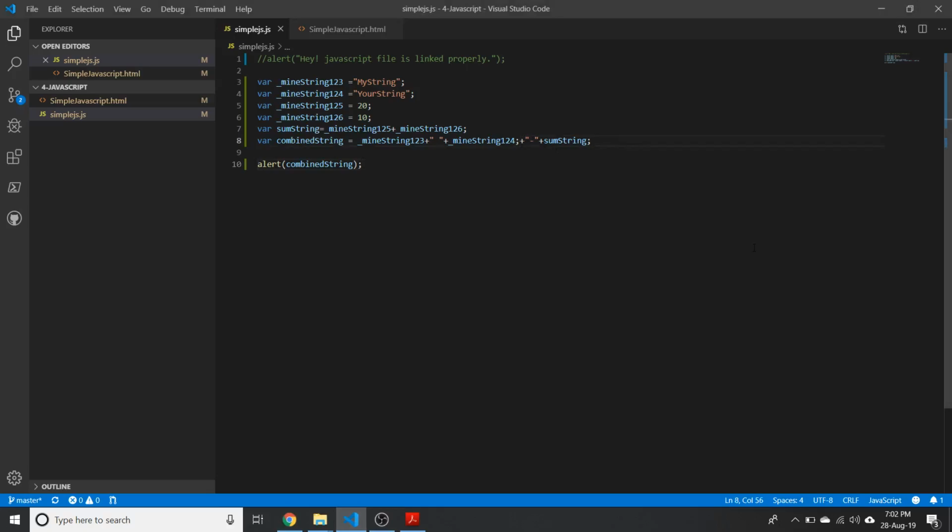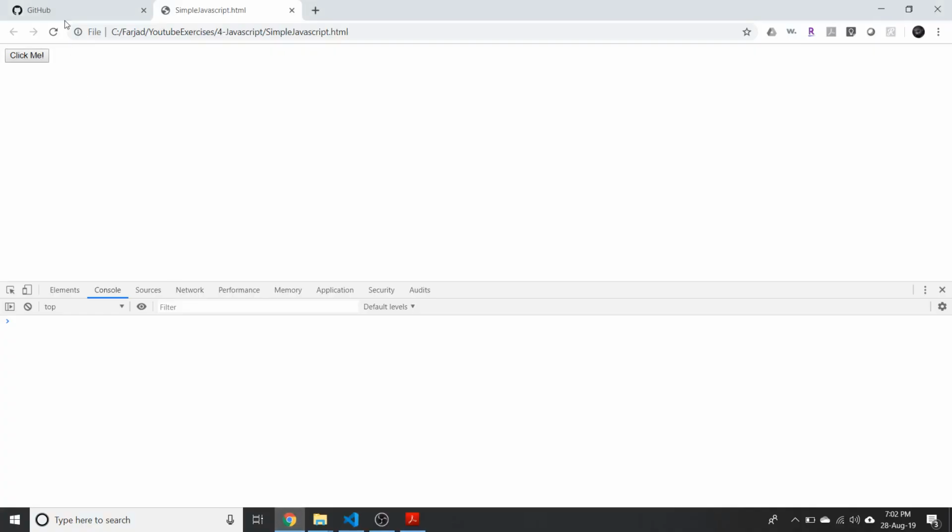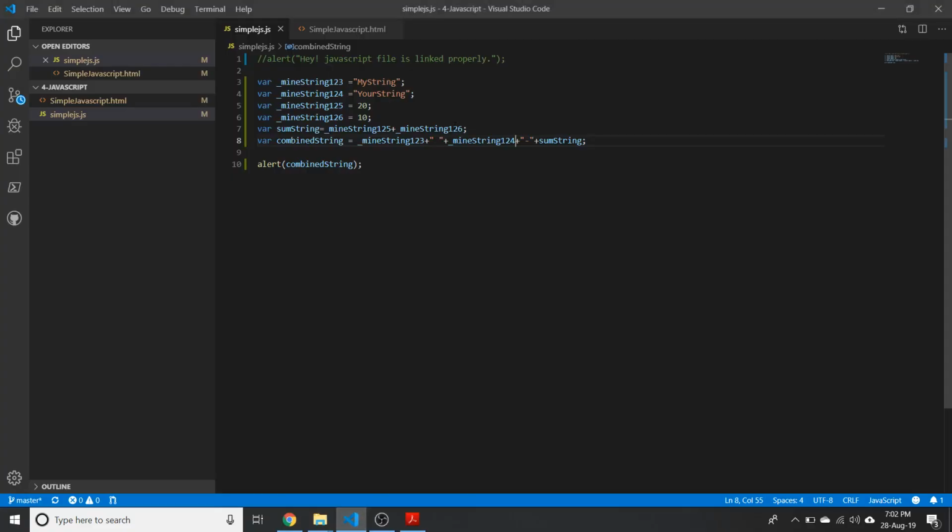So we have a semicolon right here which shouldn't be here, so just remove it. And if we reload the page, my string, your string 30. So you see, first it summed it up and then it concatenated it to the string, and then we did an alert to show that it works.